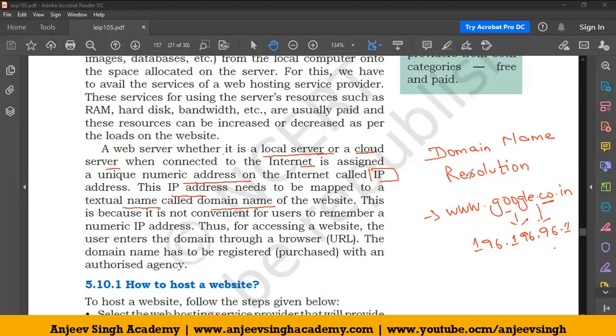So on the server end, the IP address is mapped with this textual name. Whenever you try to access this particular website, the server automatically understands, oh, for this website I have to access this IP address. So look at this, the IP address needs to be mapped to the textual name.